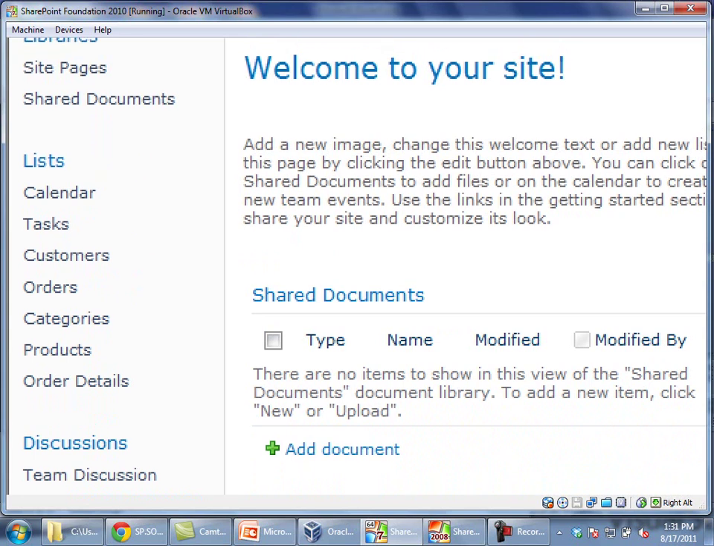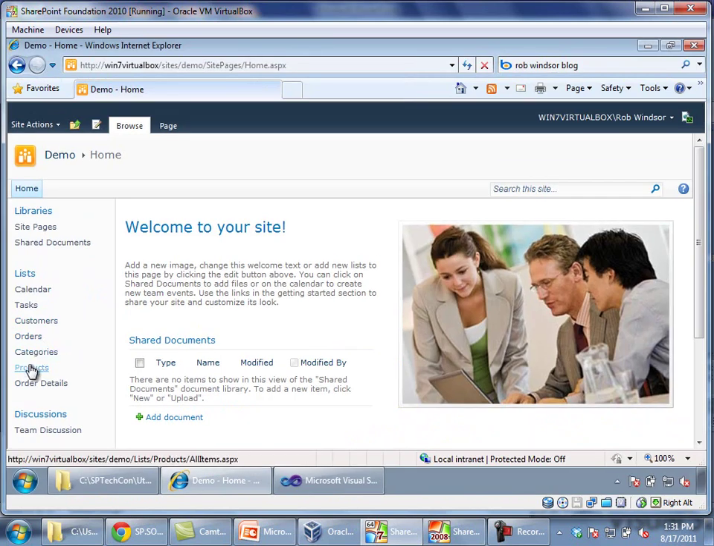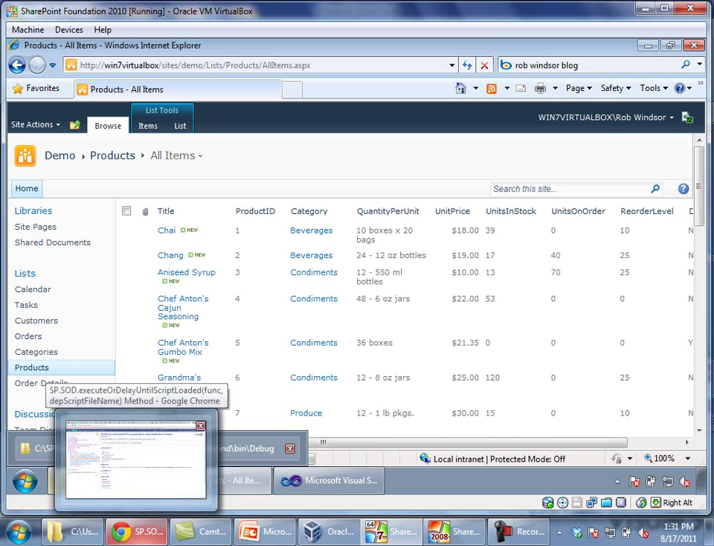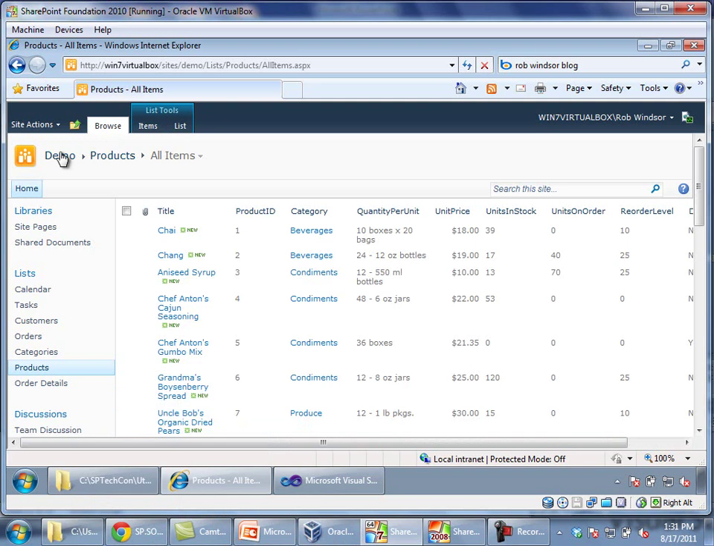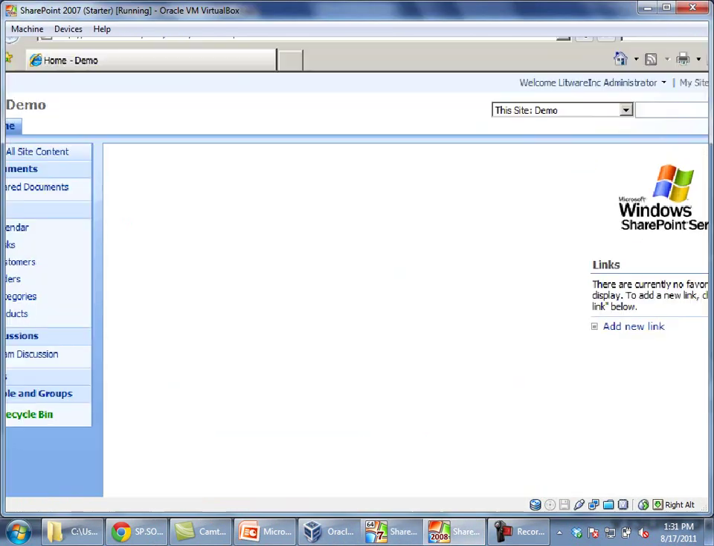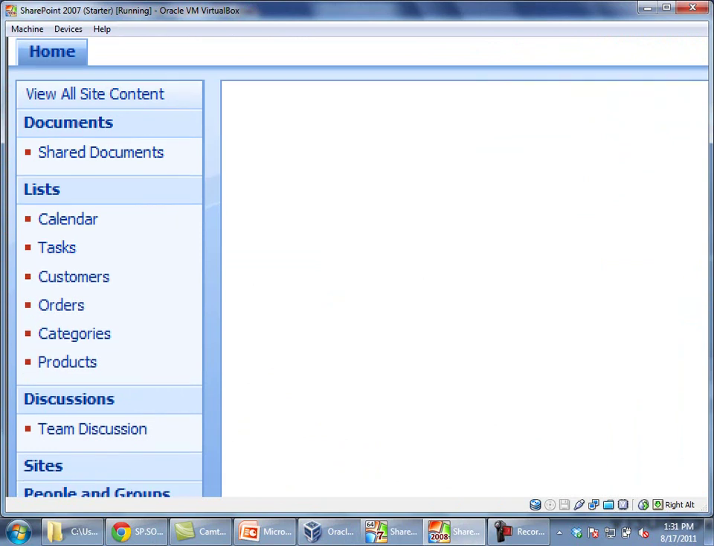Okay? So I actually went and created lists within SharePoint and then took the data from Northwind and put it into SharePoint lists. Okay? So I'm not linking off to the database. This data actually lives inside of SharePoint. Okay? I've done exactly the same thing over here in 2007, right? So I have a team site and I have the lists imported.